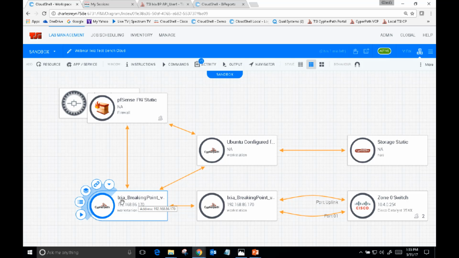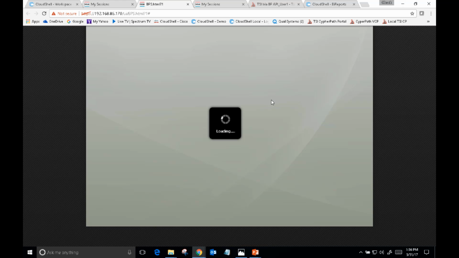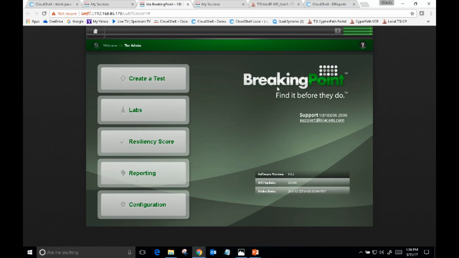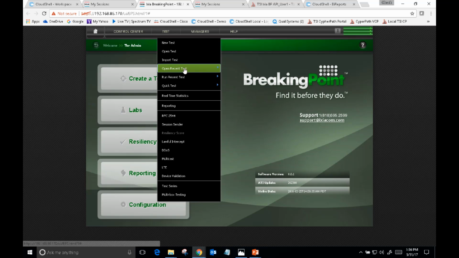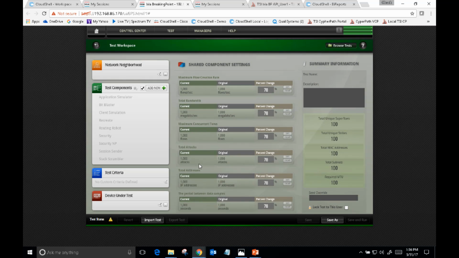with a single click and do more complex activities, such as opening its web interface, creating a new breaking point session, choosing and picking a test, and we'll start that test that will do some traffic testing as well as security and strike testing against our switch, the device under test. So we'll click test, open a recent test. Once the test starts, we'll come back to it in a little bit since it takes some time to get that test running.